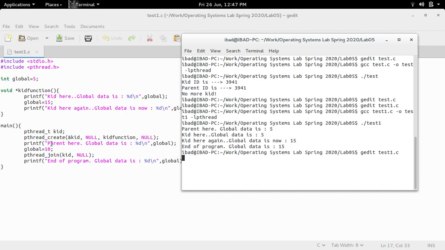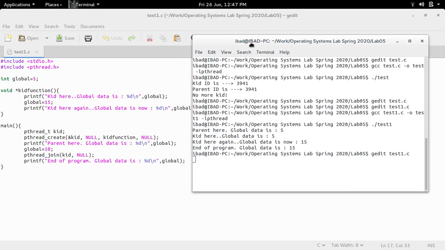Anyways, it says parent here and the global data is 5. Then it says kid here. It has created the thread and it comes here. It says kid here, the global data is 5. Again, simply 5. Then it changes and says kid here again, and the global data is now 15. Then this data is changed and it says end of program, and the global data is 15. So just think a little bit over it.